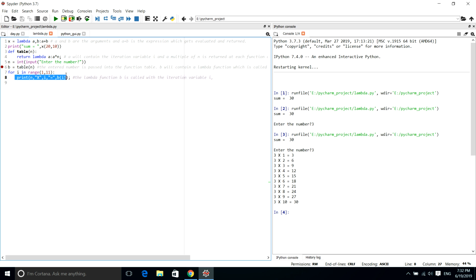Next, the print section, as we had discussed. After this i, here is an equal symbol that will be repeatedly printed in all the multiplication tables, and b of i, where the function b is again called with value i. So b represents the table, and the b function represents the value of a. I hope you understood.